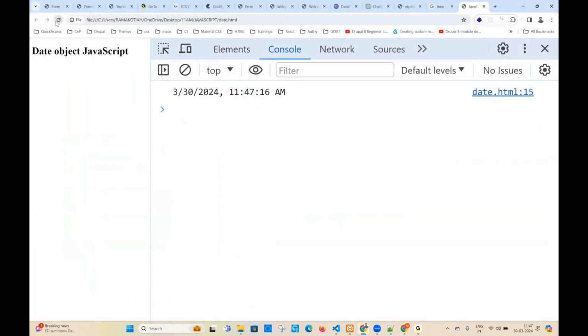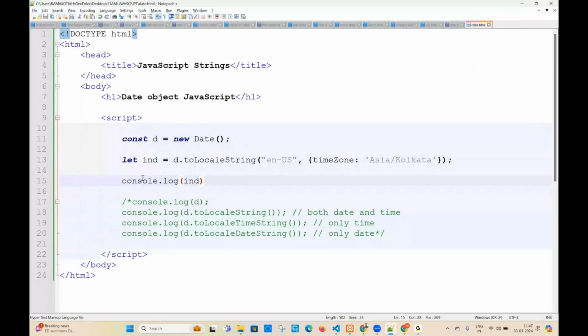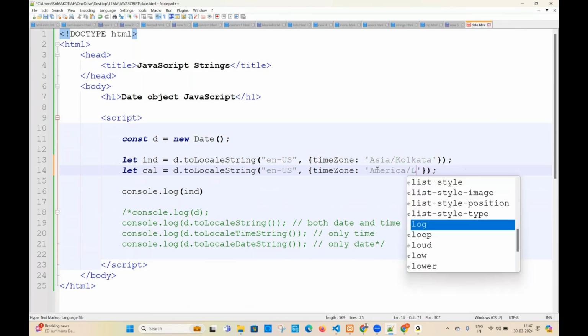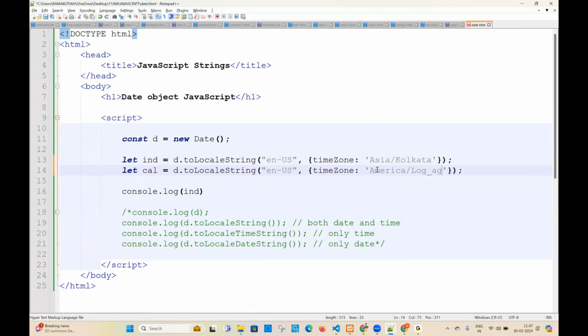This is India time. I don't want India time, sir. I want to get America time. How do I get the America California time right now? California is available in America slash, the time zone you should know. I think Los Angeles, sir. Los Angeles. So if you write this, print this California time also.